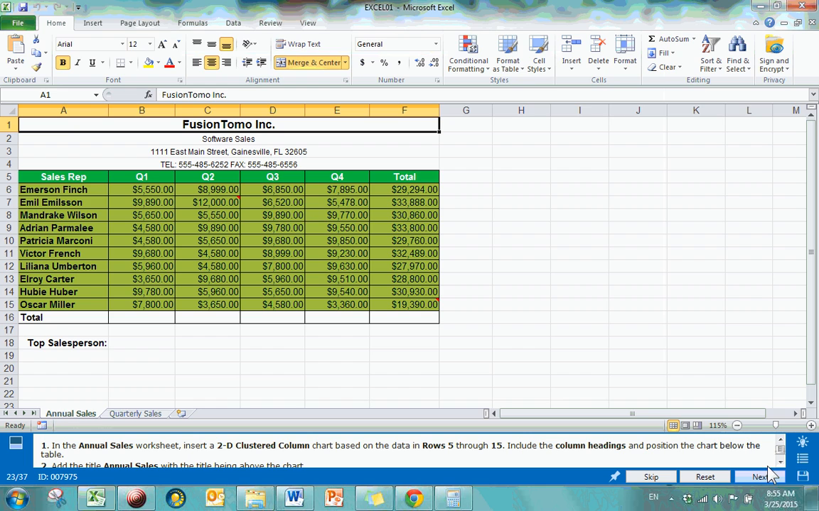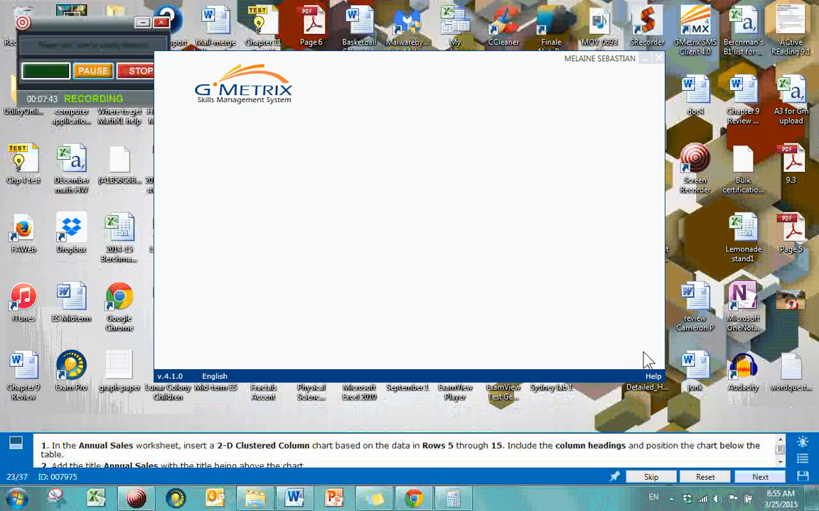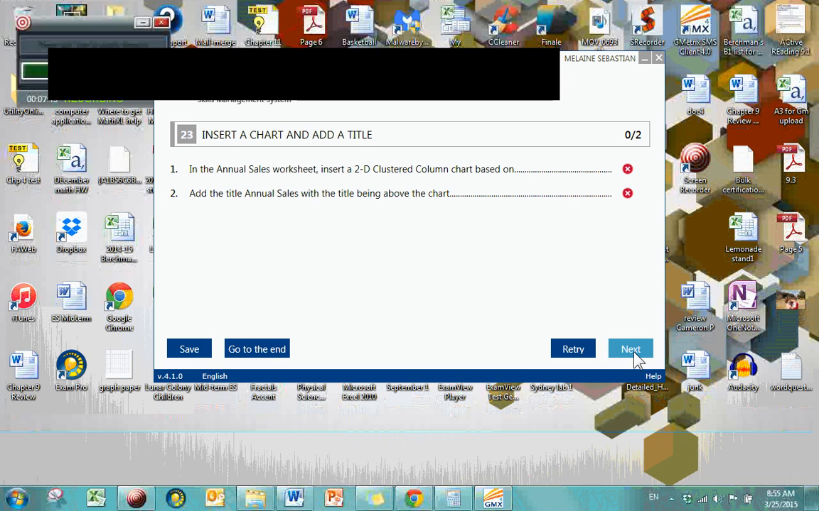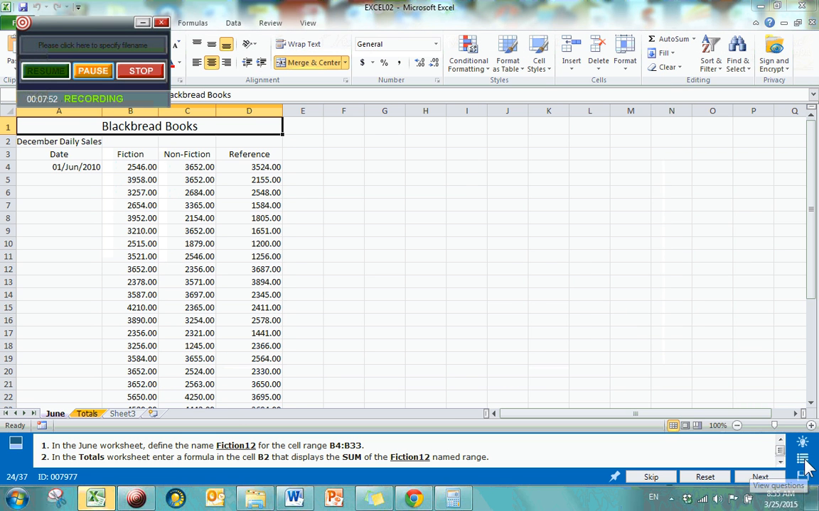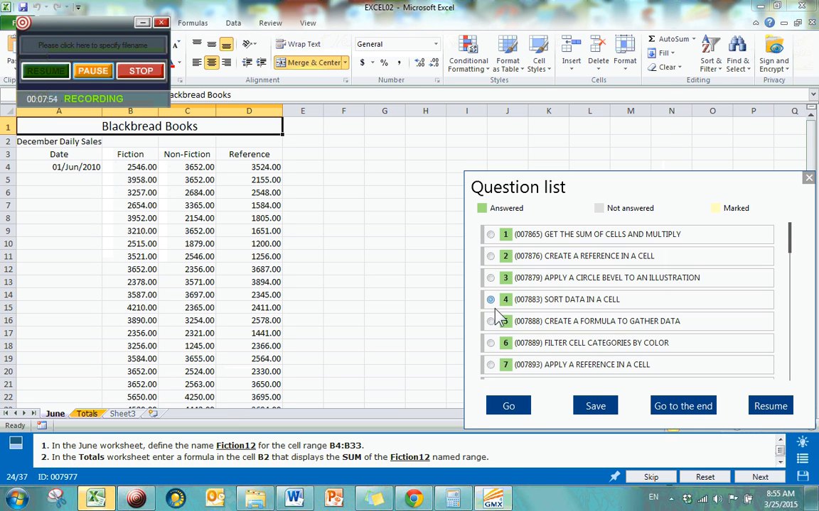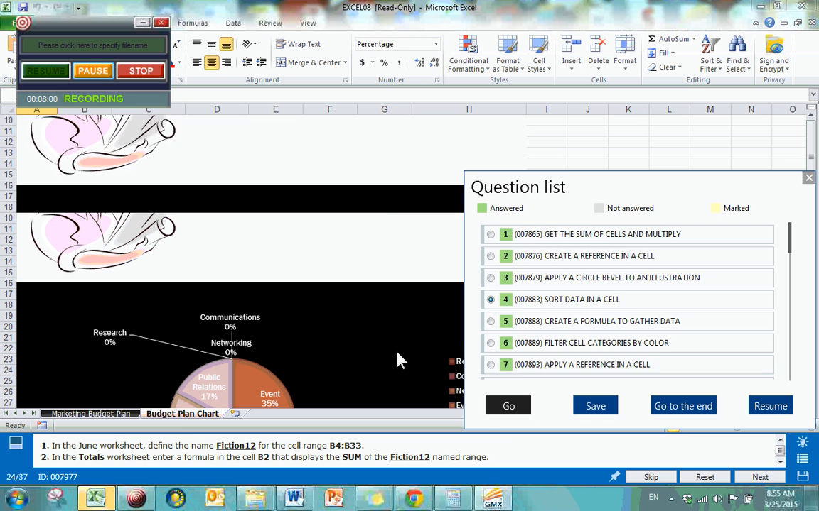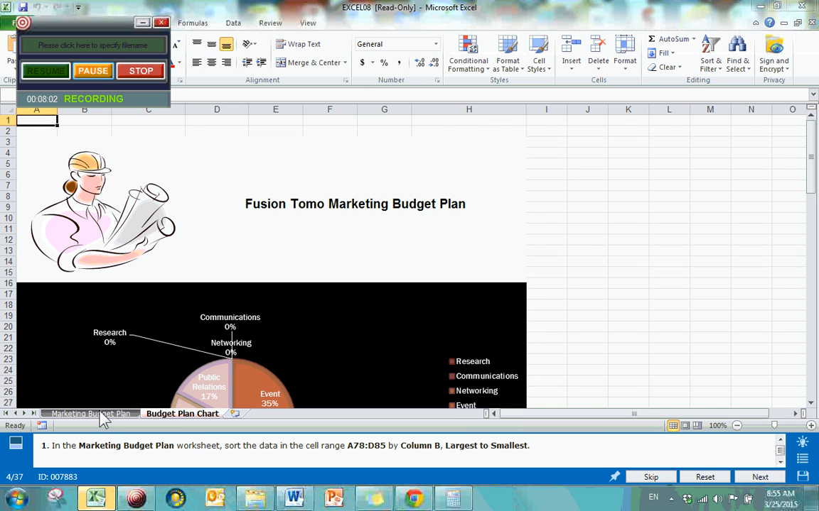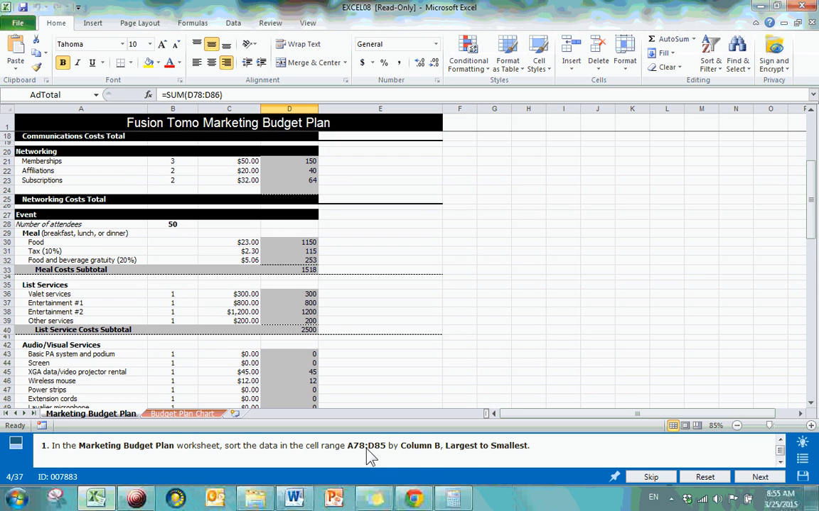I'm going to skip, oh boy. Okay, let me go back. I'm going to go to my number 4. In the marketing budget plan worksheet, click on it. Sort the data in the cell range shown right here by column B, largest to smallest.